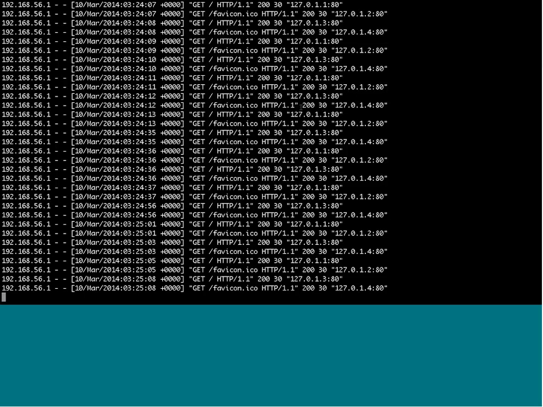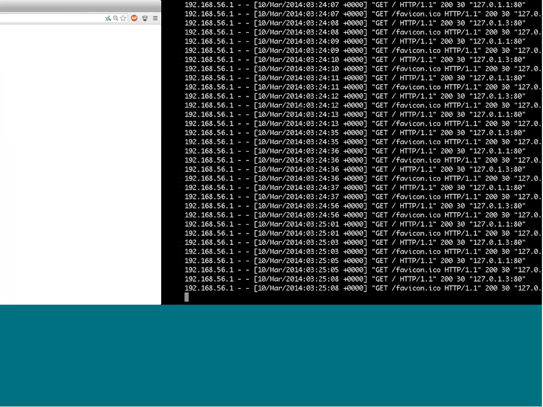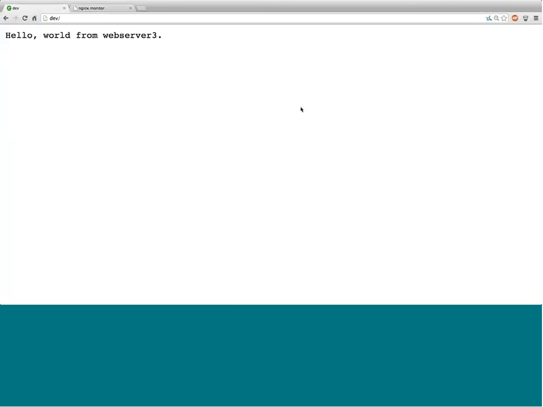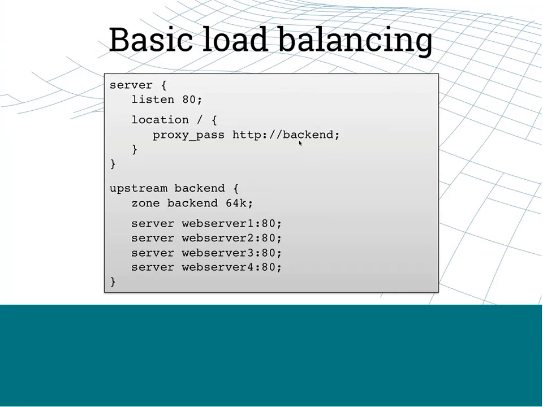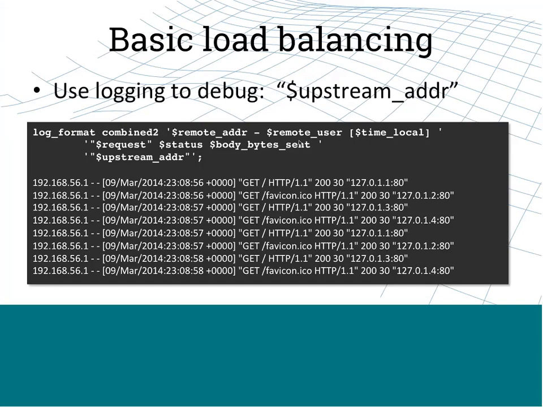I've configured NGINX to log the identity of the upstream server that responded to the request. So if you look at the last entry in each of the log lines, you'll see that NGINX is, in fact, round-robining between web servers 1 through to 4. So logging is a really useful adjunct to load balancing to help you understand how your traffic is being managed and where it's being directed to.